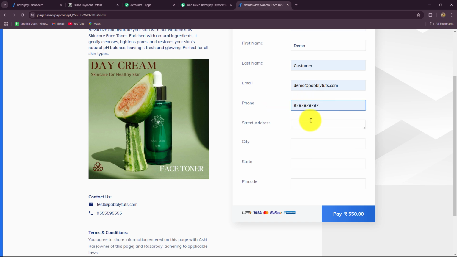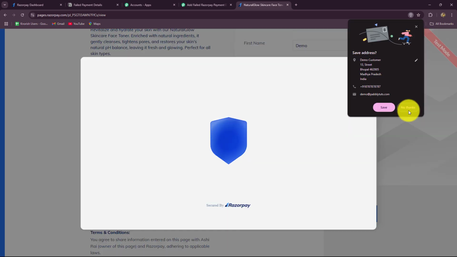Here we have the phone number, so I'm going to enter a random phone number over here. Random street address, 13th street. We have the city, state and the pin code. Okay, now I'm going to make the payment over here.